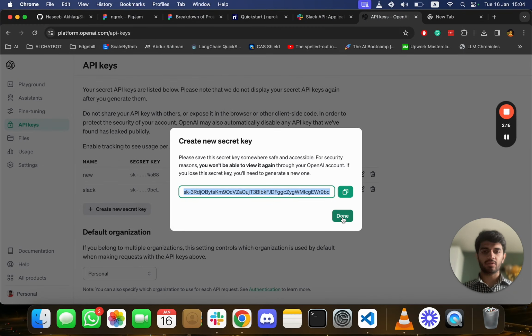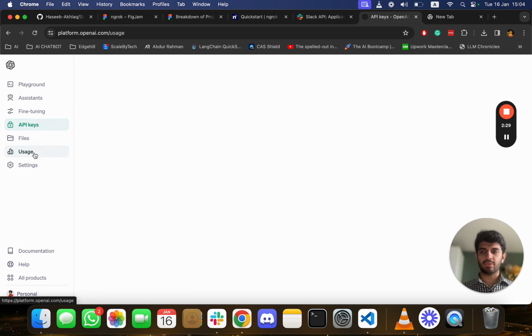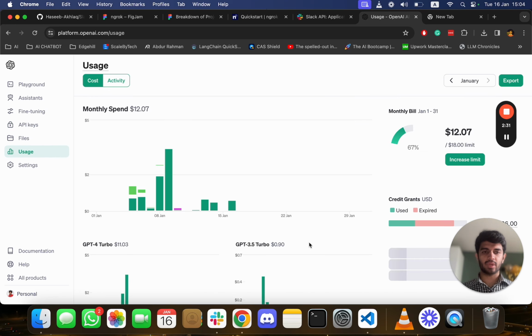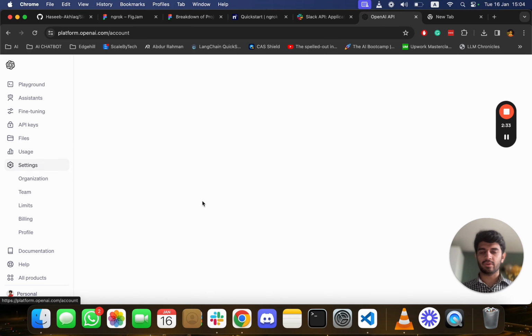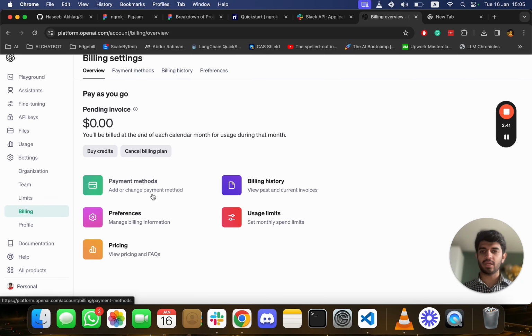While creating your API key, make sure that you have added your card details to the OpenAI platform, because the model we are going to use with the Assistant API is GPT-4, and it is a paid version, so it requires you to add your card details. You can go here in settings and in the billing section. You can add your payment methods, then your API will work.